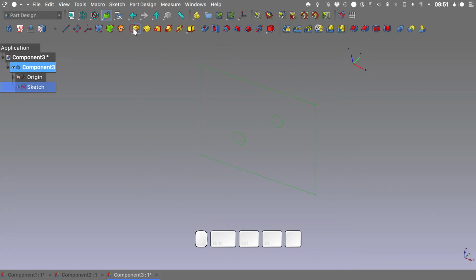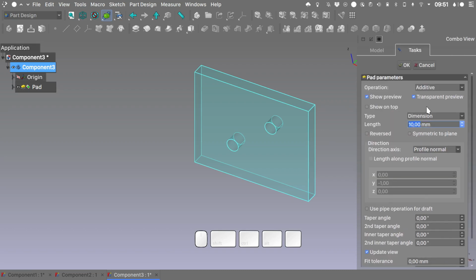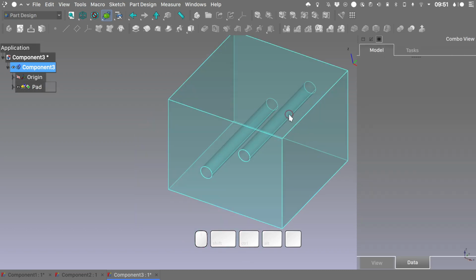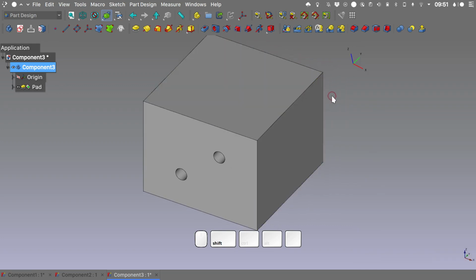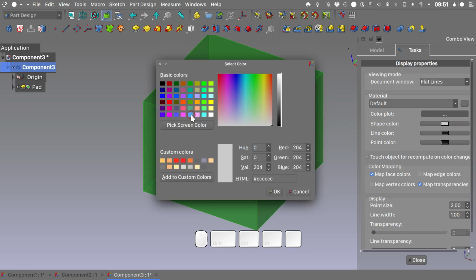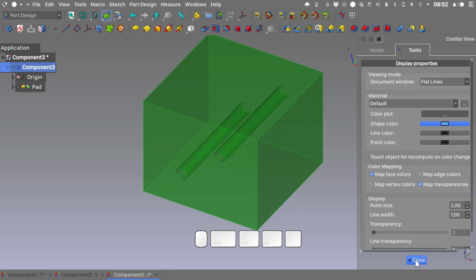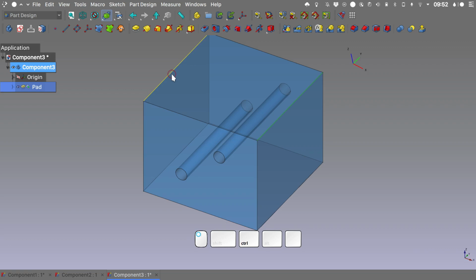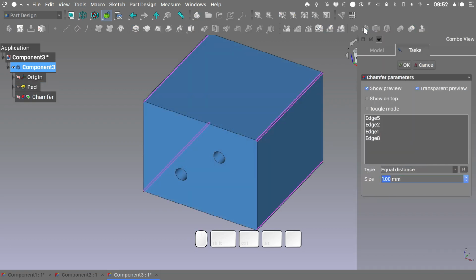Now I will pad my sketch for 100 millimeters and symmetric to plane. Okay. We have our third component selected. Ctrl D on the keyboard. I will give it a bluish color here. Let's close this dialog. Select these 4 edges here and let's do a 2 millimeters chamfer.